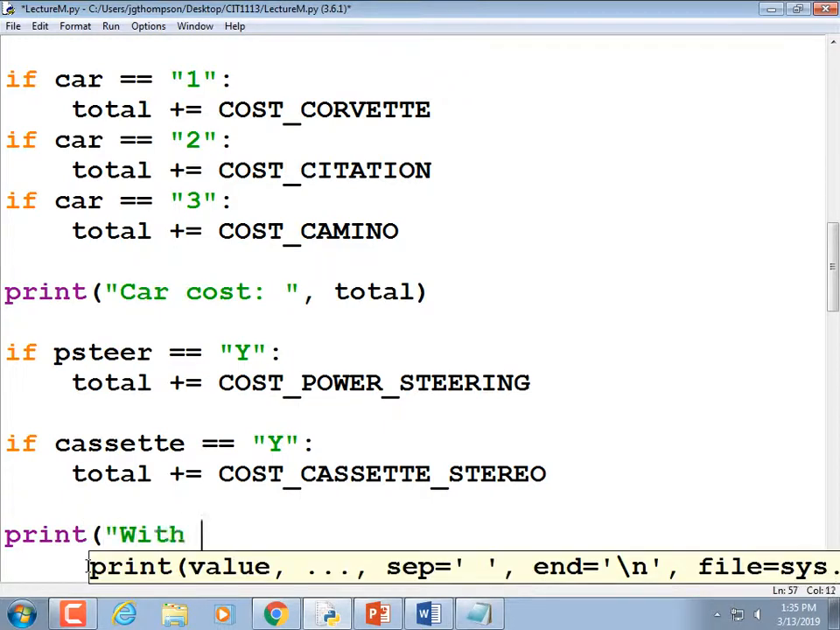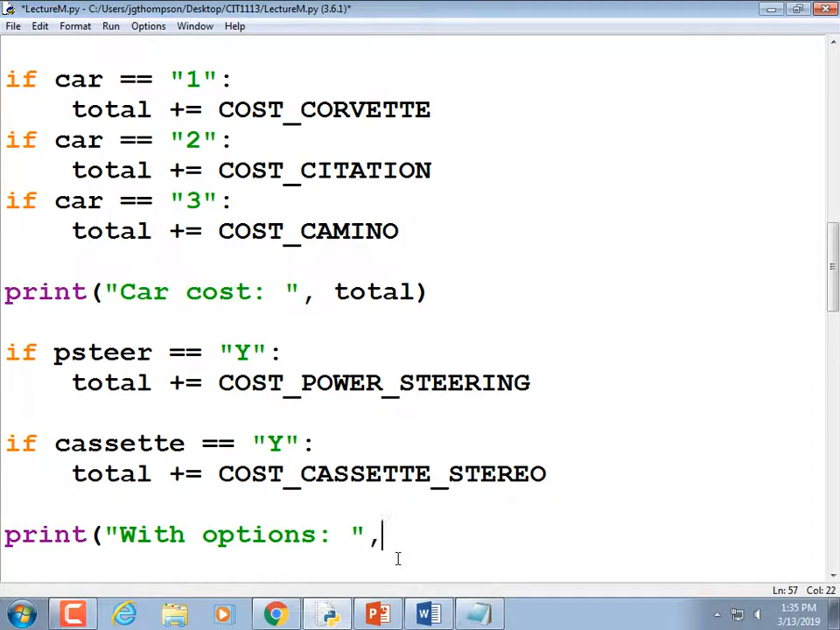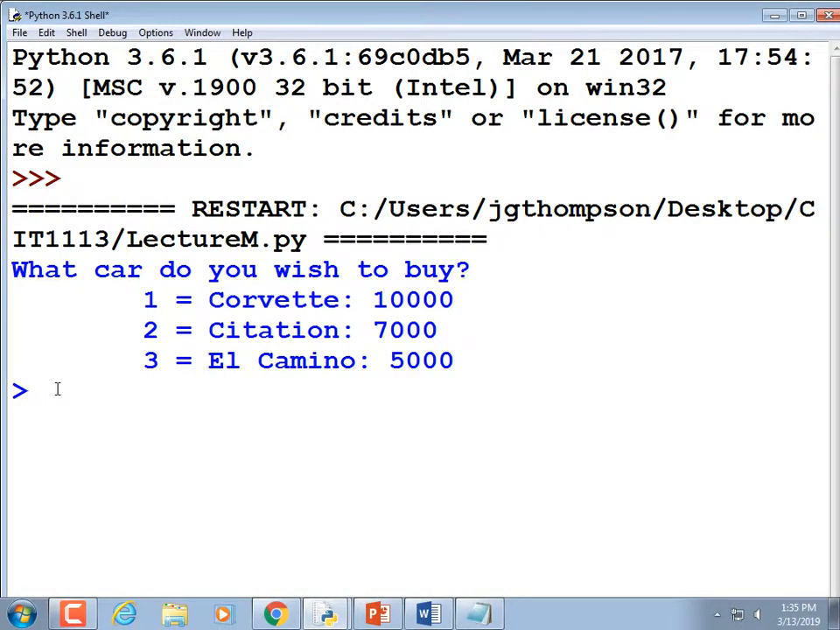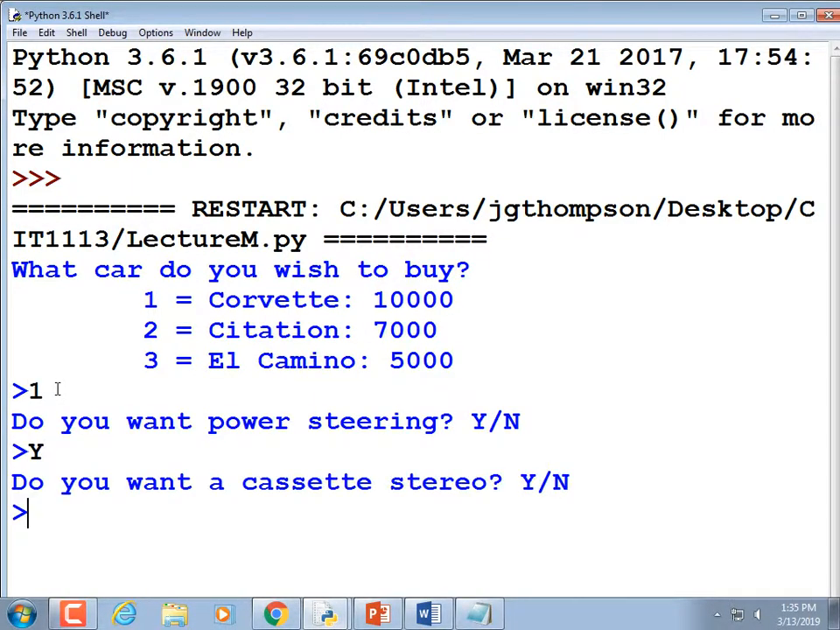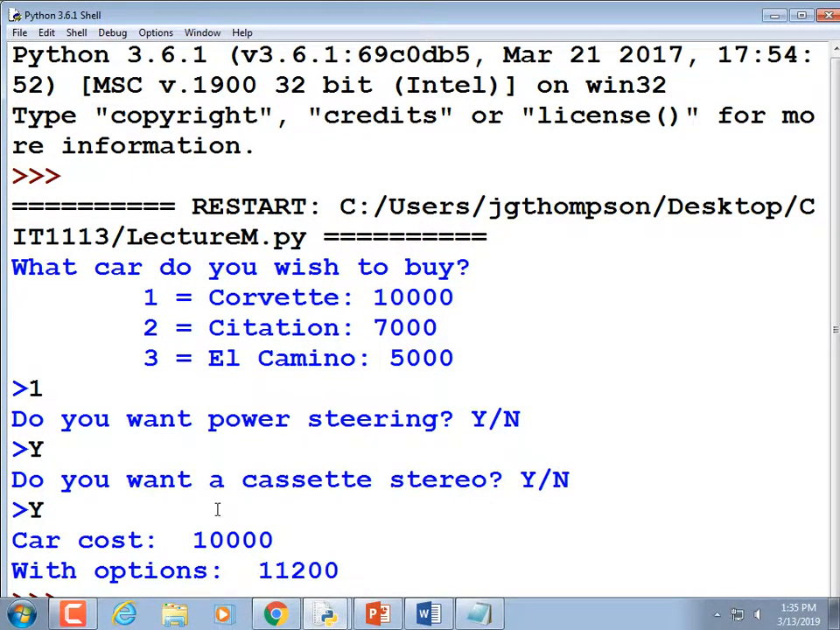Print parentheses quote with options colon end quote. I didn't need that space there. End quote, comma, total, parentheses. We're allowed to deviate from the flow chart, right? All right, so the car cost $10,000, and then with options it cost $11,200 when I bought a Corvette with all the fixins.